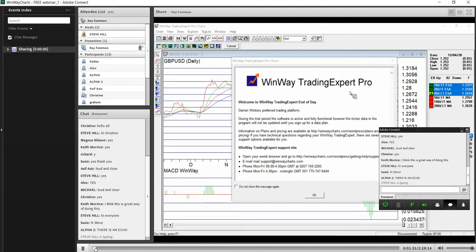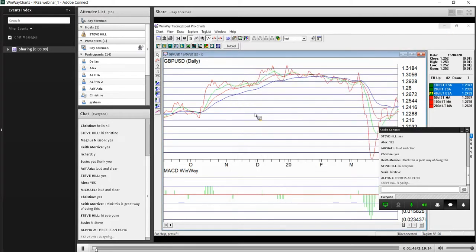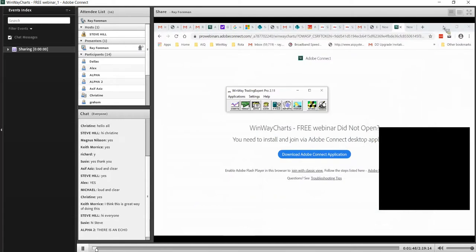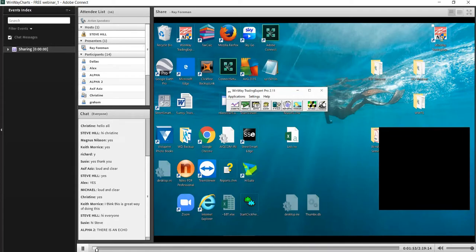Right. So we have WinWay here. Now, to open it up, I'll go back a step. When it first opens on your desktop, let's go right back to basics. On your desktop, you'll have a WinWay icon. It's red. It starts with AI. The Q's covered up by the shield there, and it will say WinWay Trading Expert Pro underneath. That is your desktop icon which starts the product.